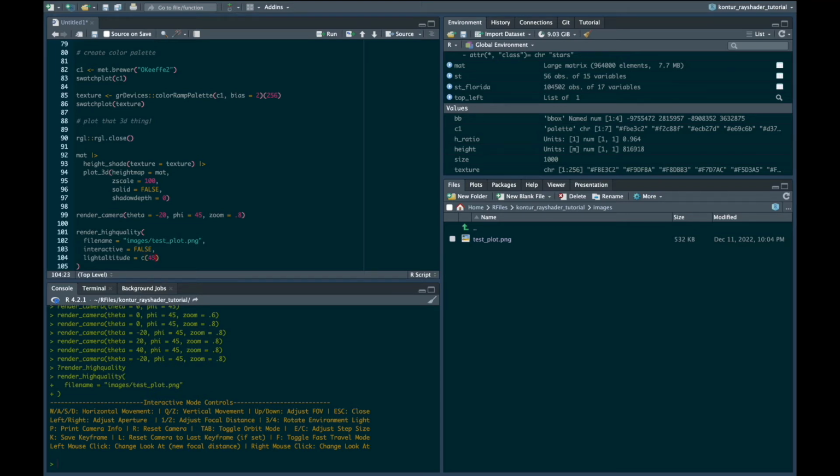Let's say one of these is at 40. Well, no, let's make it a little more dramatic. Yeah, everyone loves the drama. So I'm assigning 2 values here to light altitude, and that's going to tell render high quality that I want 2 lights.